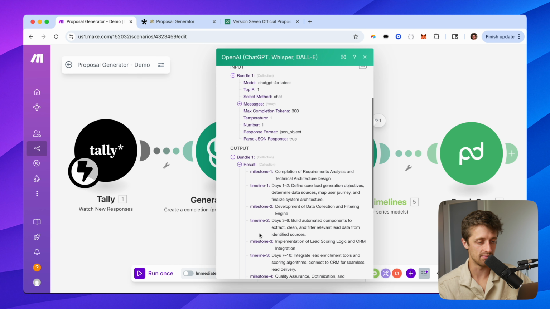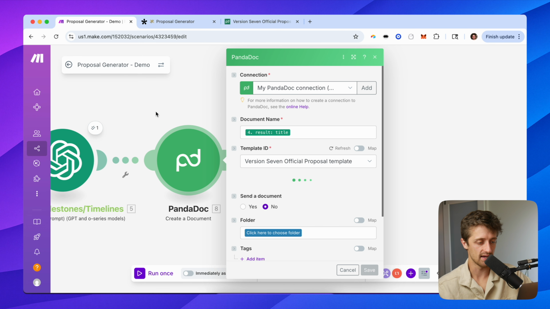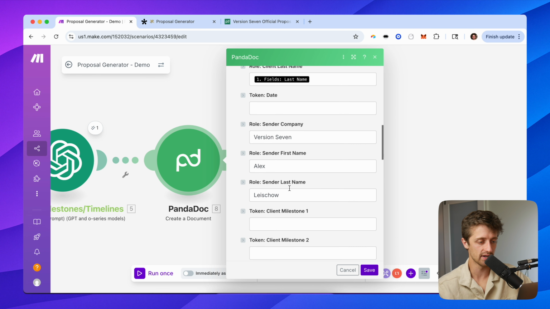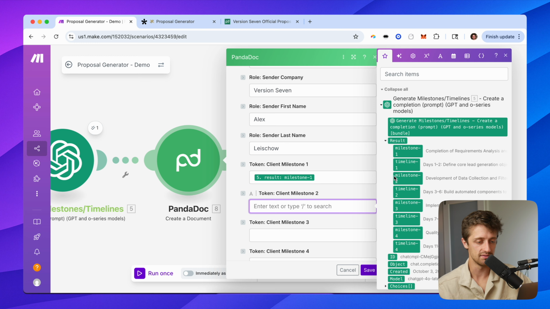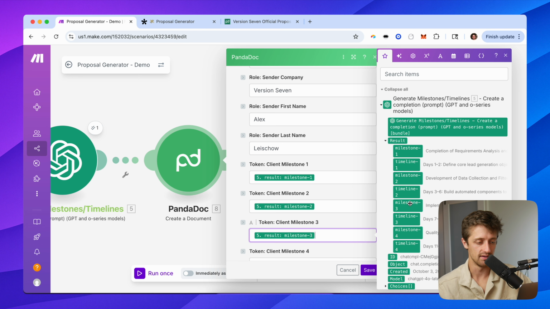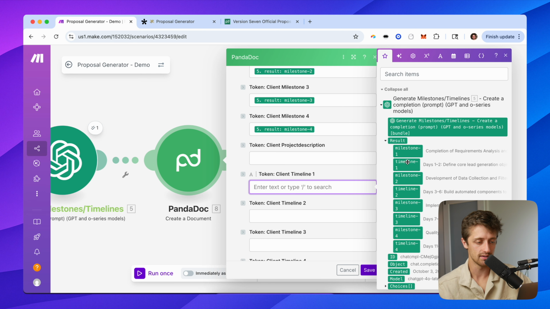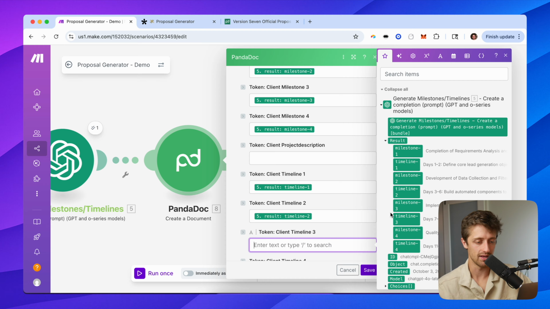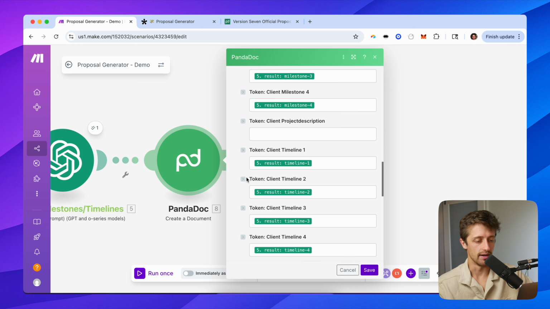Now we should be able to grab all these and throw them into PandaDoc. So sorry for that. Okay, so let's come back here. We're going to come to milestones, and here they are. So again, we're parsing that JSON, so now we can grab these individually. So client milestone 1, client milestone 2, client milestone 3, client milestone 4, and then timeline 1, timeline 2, timeline 3, and then timeline 4. All right, so that's that.